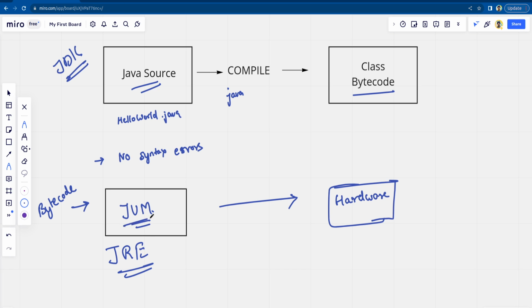Now this JVM, the Java Virtual Machine, will be reading the bytecode and interpreting it. Once it interprets the bytecode, it is going to pass the instructions to the hardware. Now, unlike compilation, interpretation is done line by line.